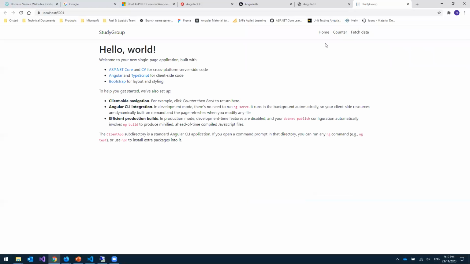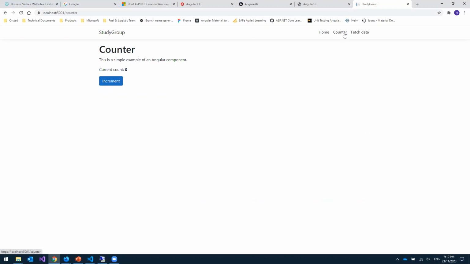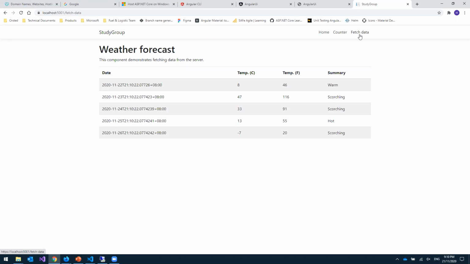Okay. There are three parts. The first part of it is the Angular. The UI part is Angular. You can go to counter here. You can click on it. You'll see the counter is running. So this is done by client-side Angular. And the second part is fetching data from the server. Okay, so the server actually has one controller running.